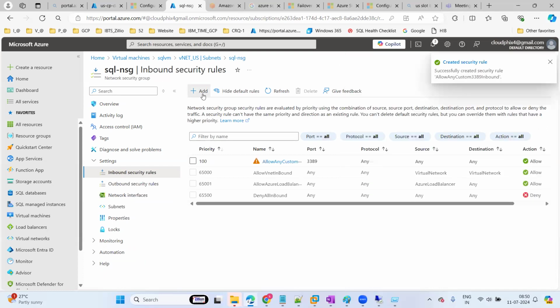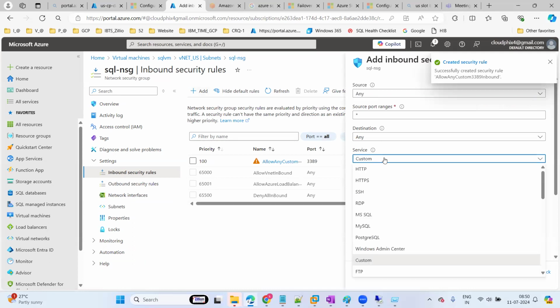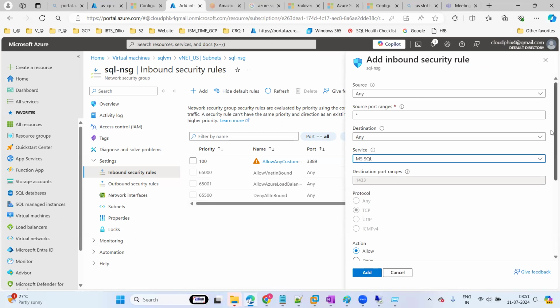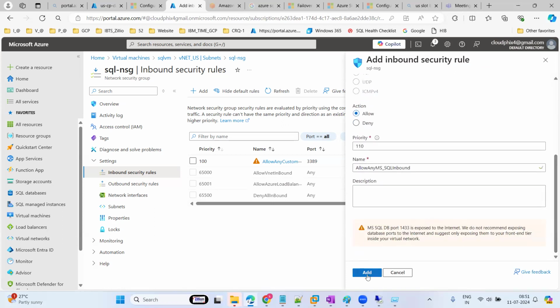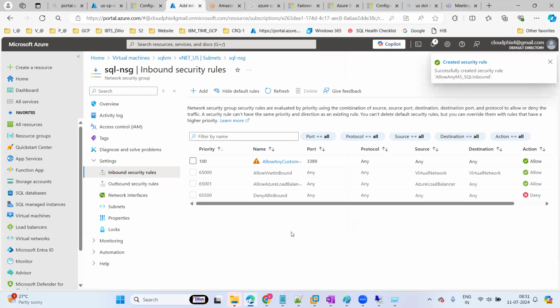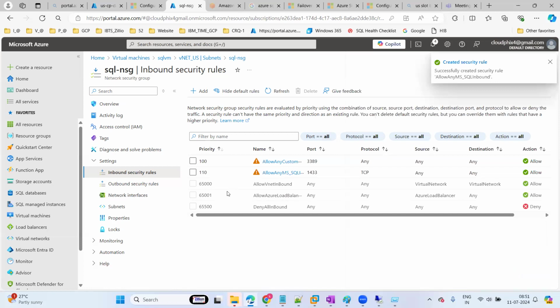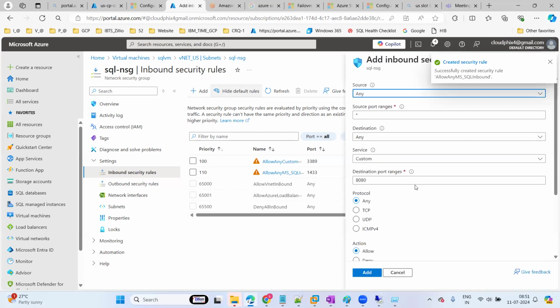One more port number that I want to add. I can add it sequentially. I'm showing this: for SQL MI, by default it is going to take the port number 1433. Just keep this, add it here. And you do have the option to add one more port.